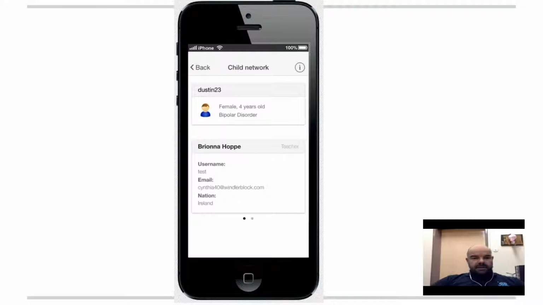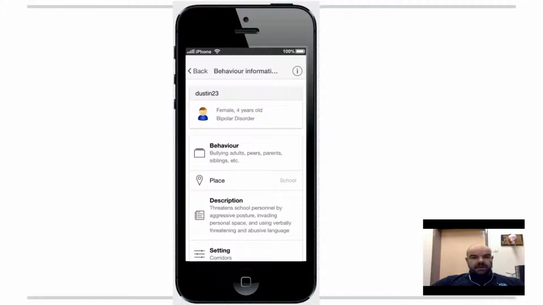Now, this is an example of the child network. Usually there is more than one person in the network, so you can see them all, and you can also see the role of each person, for example, if it's a relative or a teacher or something else. Now, let's go to the behavior information. You can see for each child the attached behaviors of the child.